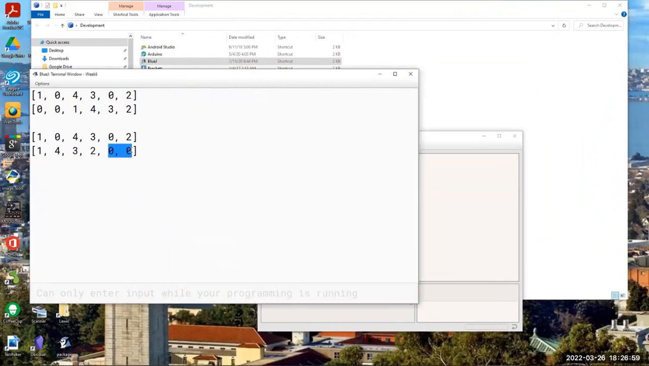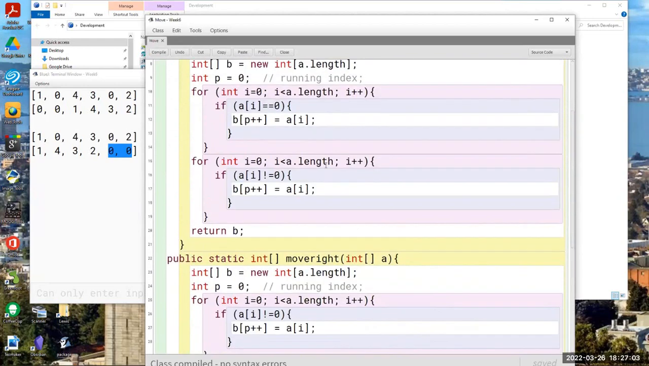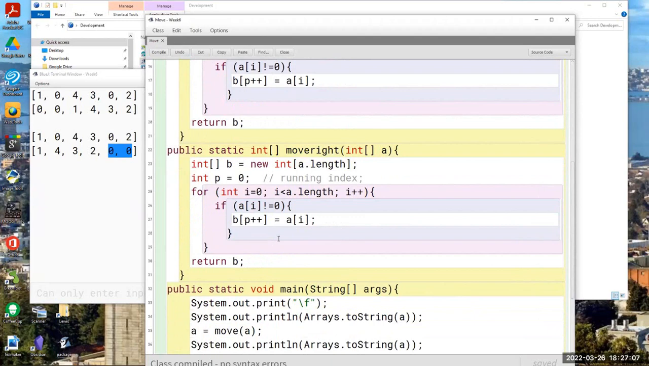Okay, so 0 will be put into the right side. But why do I not need to copy the 0? I just copy the non-zero element to the left side, and it will be good enough. This one, Grace Jean: why don't I need to copy the 0 to the right?